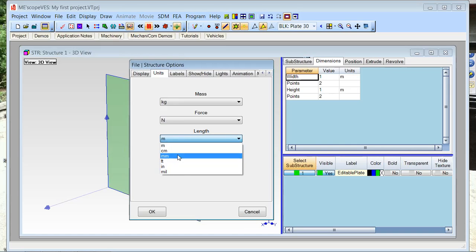So I'm done with the model. I have the geometry that I want. So I'm going to turn off the drawing assistant, which simply will remove those tabs. Now I get a message that says, warning, the selected substructure will no longer be an editable substructure. Do you want to continue?